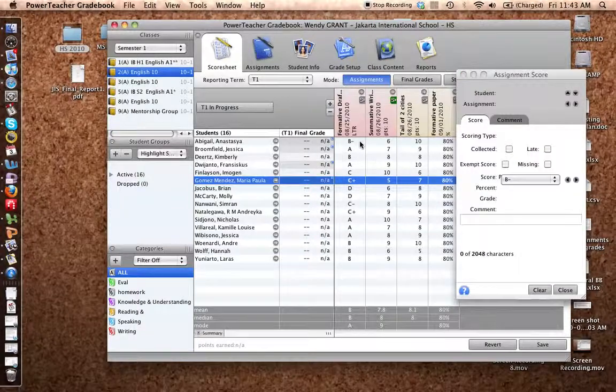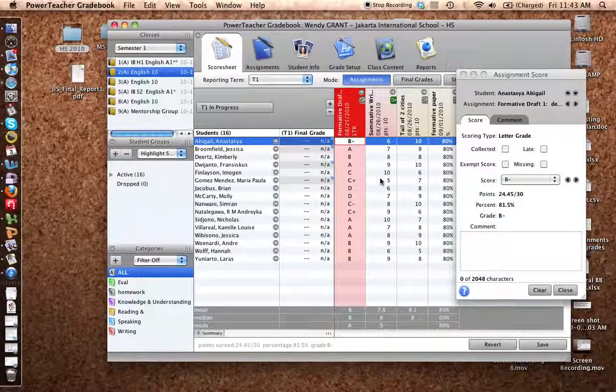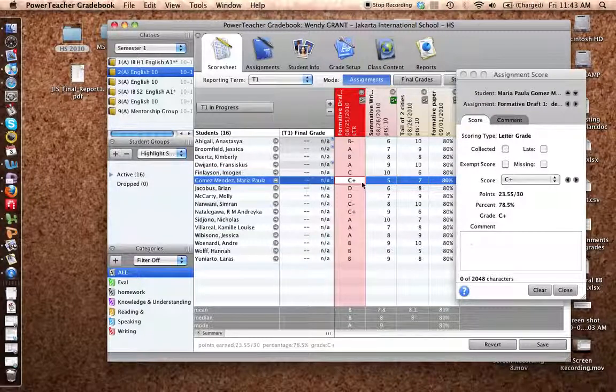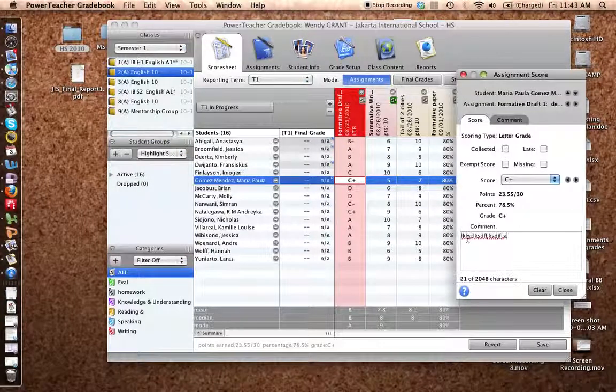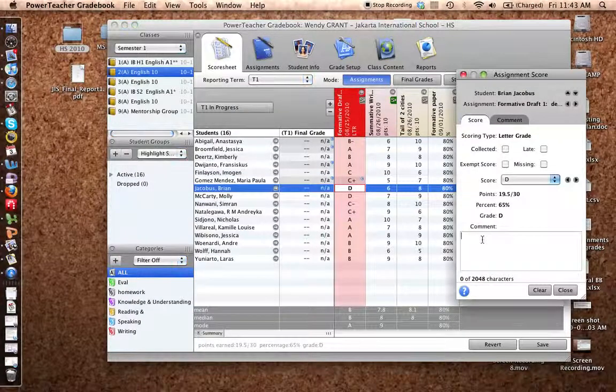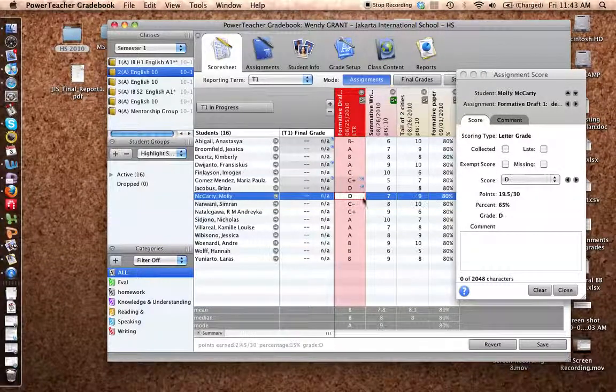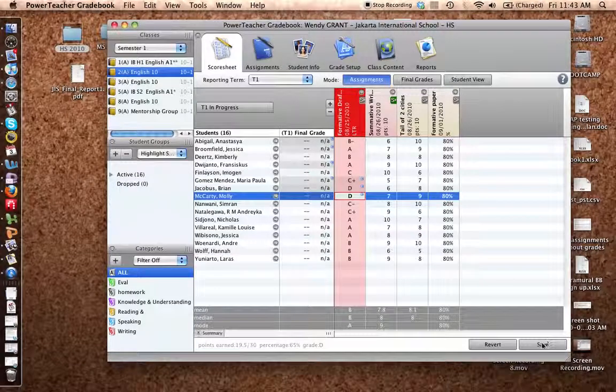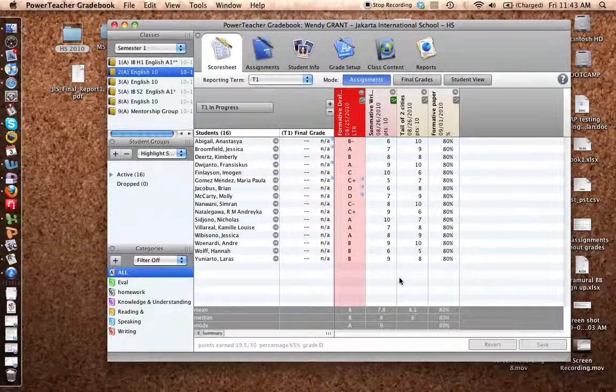If I want to make comments on the grade, because maybe I want to tell them how they can improve, I can click on the grade, and then I can make a comment at this level as well. And I can make comments on these grades, and I can quickly go in and do that for each one of the grades that I want to report to. Okay, so now once I've clicked close, I want to save those comments, so I'm going to come down here and hit save.